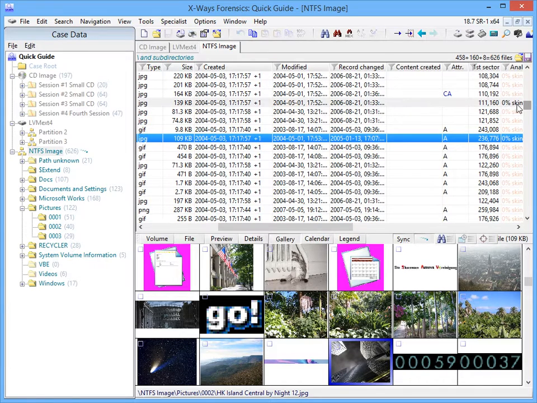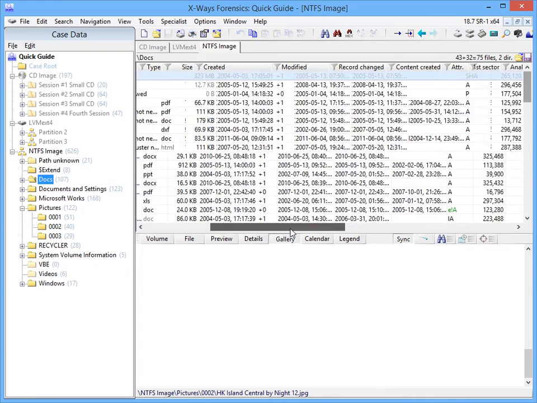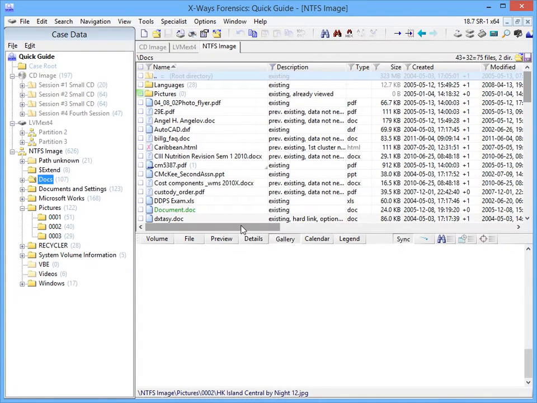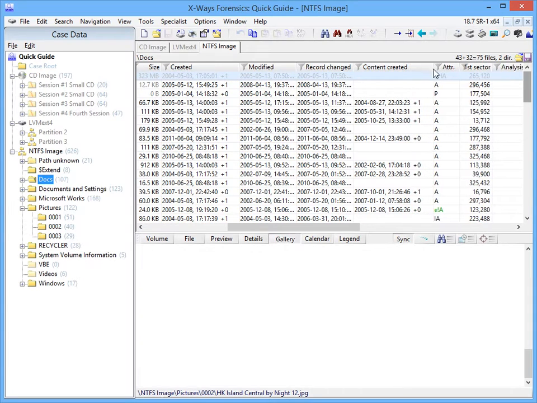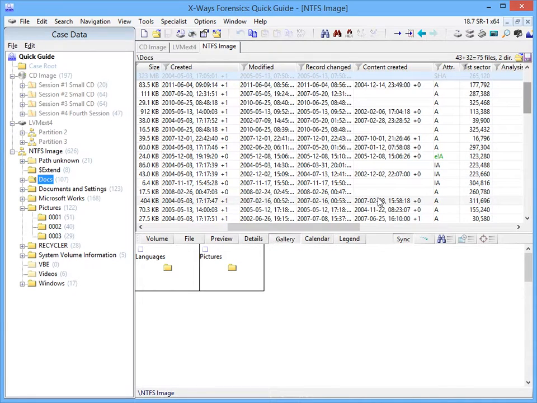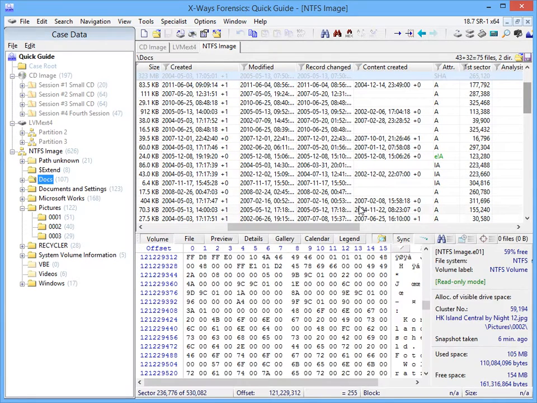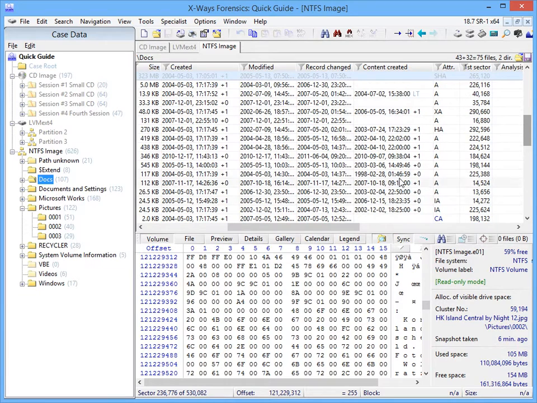If I, for example, go to this docs directory, which contains a variety of Office documents, you can see that quite a few of them do now show a content created date. In other words, the internal created date, according to their own file metadata, is now shown in the content created column, in addition to the created date according to the file system.